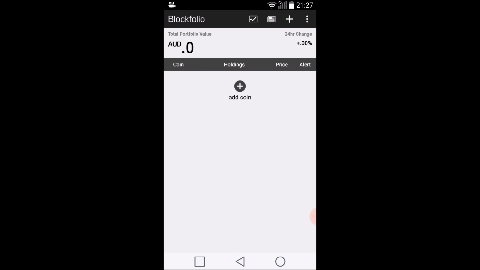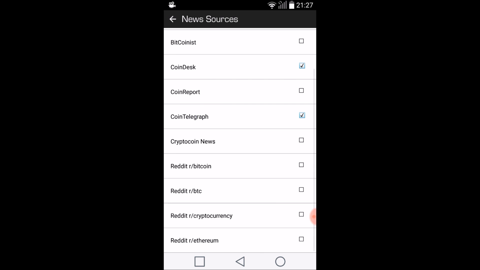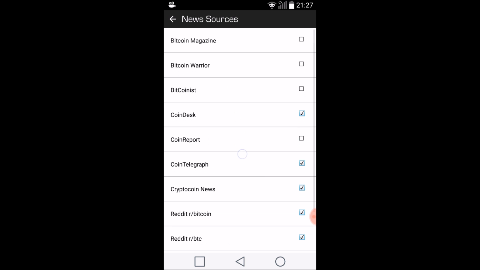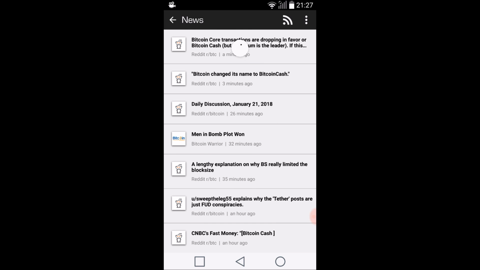The next one along the top menu bar there is your news. This allows you to select the RSS feed button up here. If you select that, you can choose what you want. So if we were to add a few more in, woohoo, happy days, and we go back, it's going to update. You'll notice there, Reddit's come through a minute ago, etc., etc.